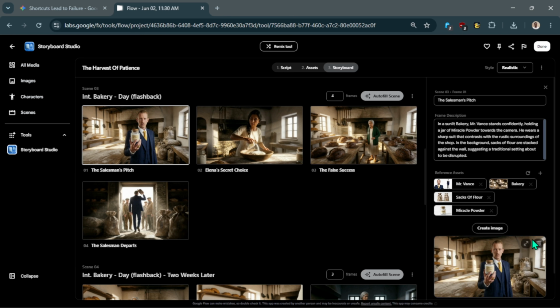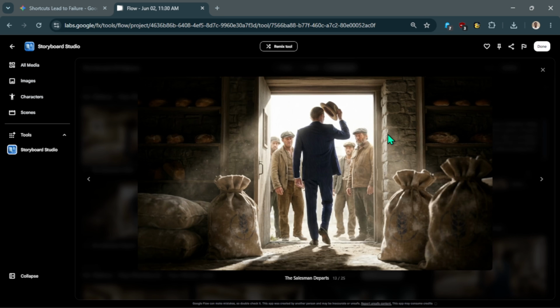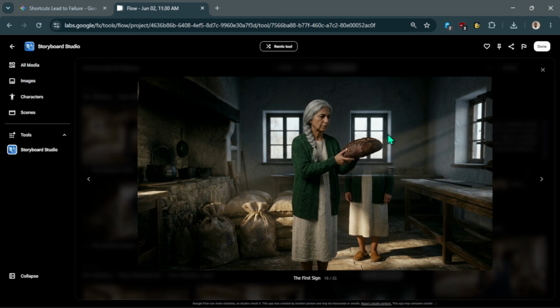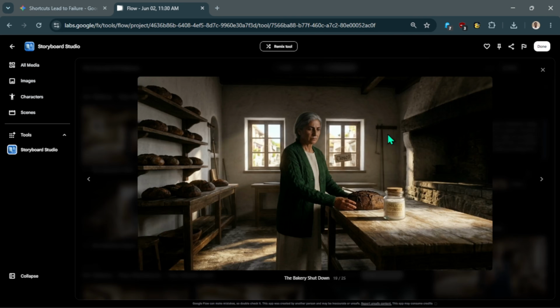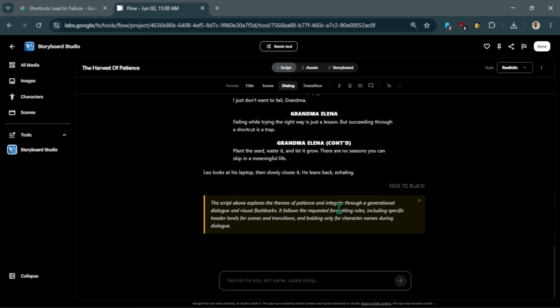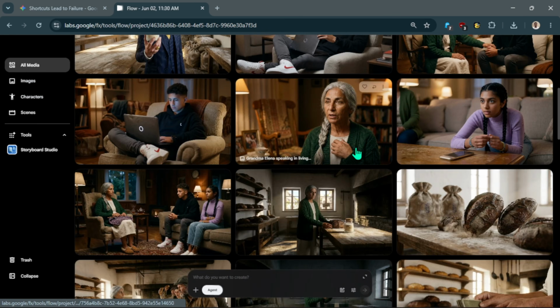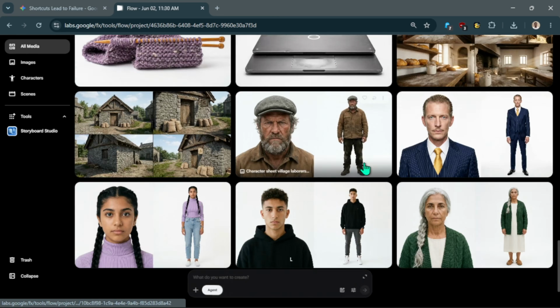As we scroll further, we see the salesman's pitch, Elena's secret choice, the false success and the salesman's departure. And the rest of the scenes continue like that till the sixth scene with 6 good realistic images. Switching back to the script view, you'll find the complete formatted screenplay displayed alongside the visual storyboard, all in one unified space. The All Media Gallery gives you a bird's eye view of every generated image within the project.